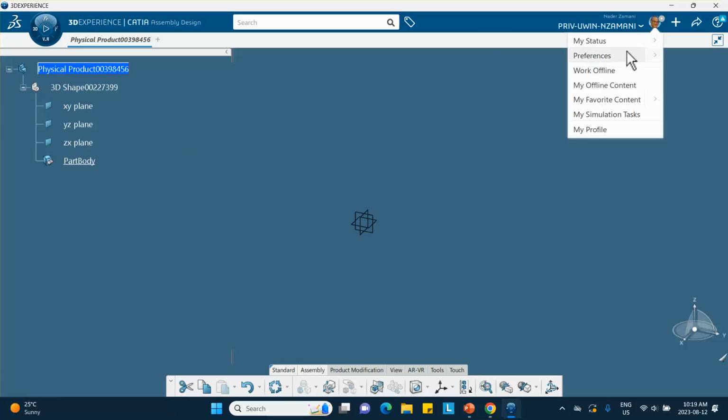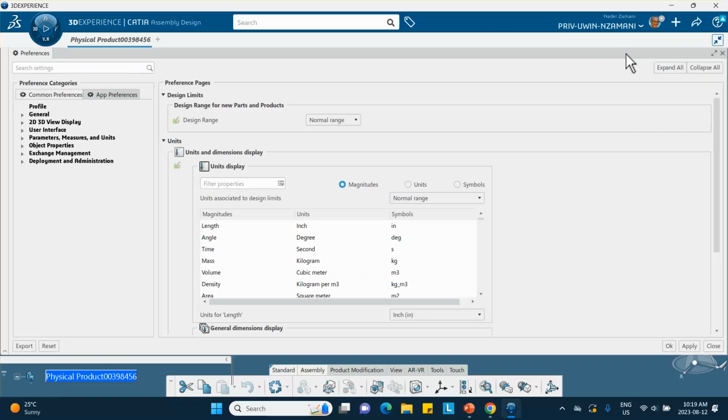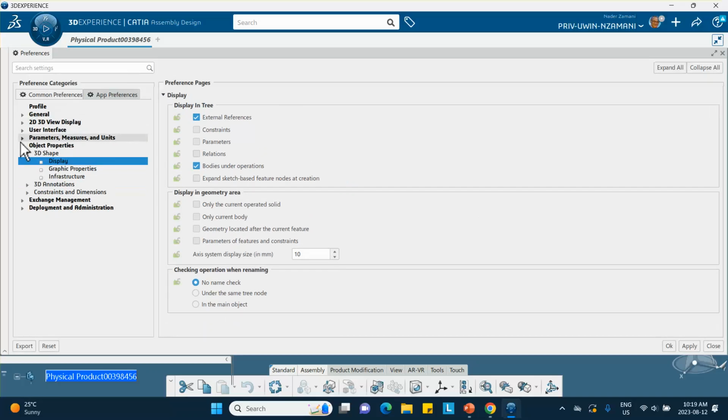So you go there, you go to preferences, and under the common preferences tab, you select object properties. Let me uncheck that. Object properties, 3D shape, display, and notice that mine are not checked. I will check it in a few minutes once I create my parameters, to convince you that these two need to be checked in order for you to see the tree.